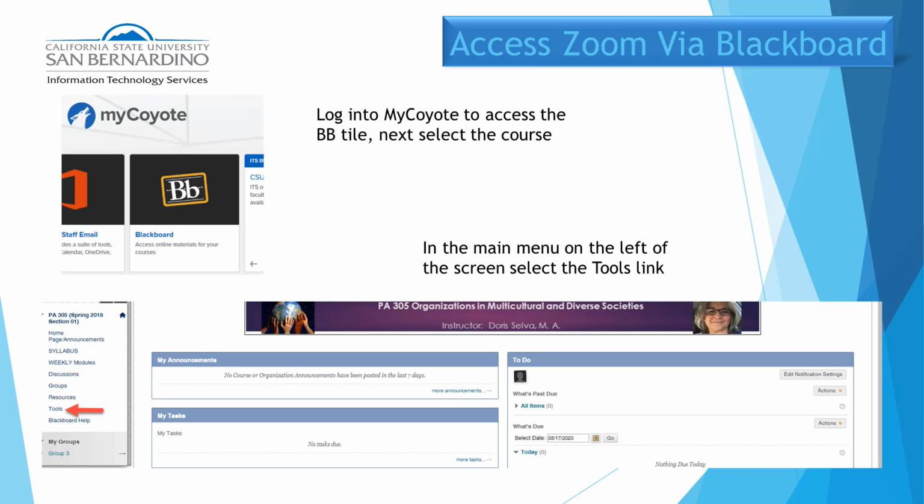Accessing Zoom via Blackboard. First, you need to authenticate in the MyCoyote portal and select the Blackboard tile. Next, select the course you're enrolled in. Once in the course, in the menu you will see Tools. Select Tools and go to Zoom on the far bottom right of the screen.